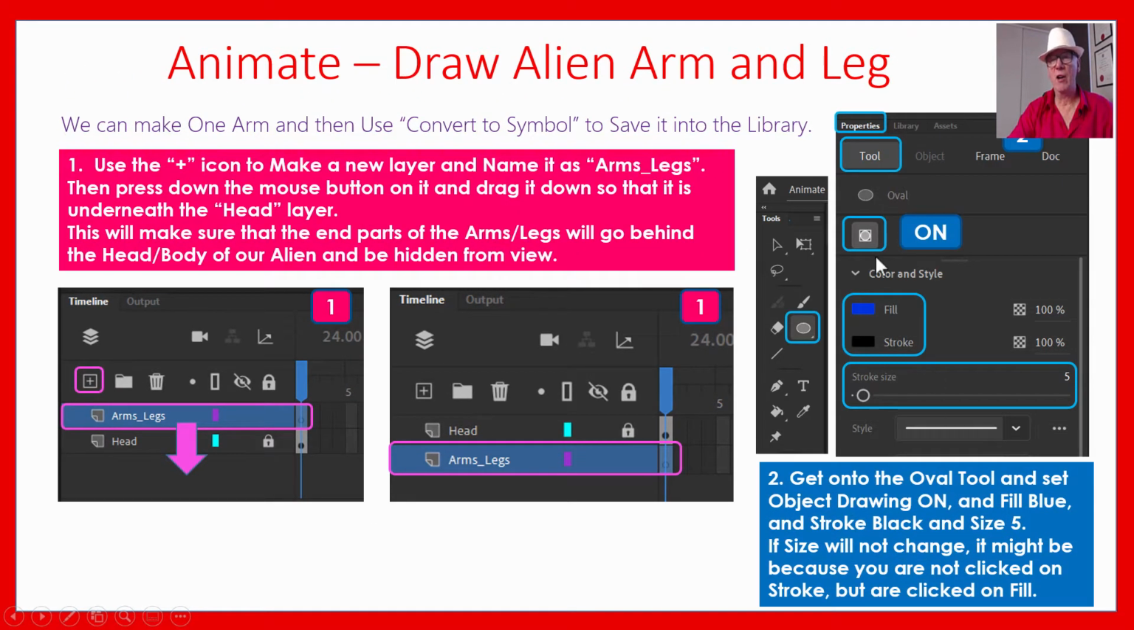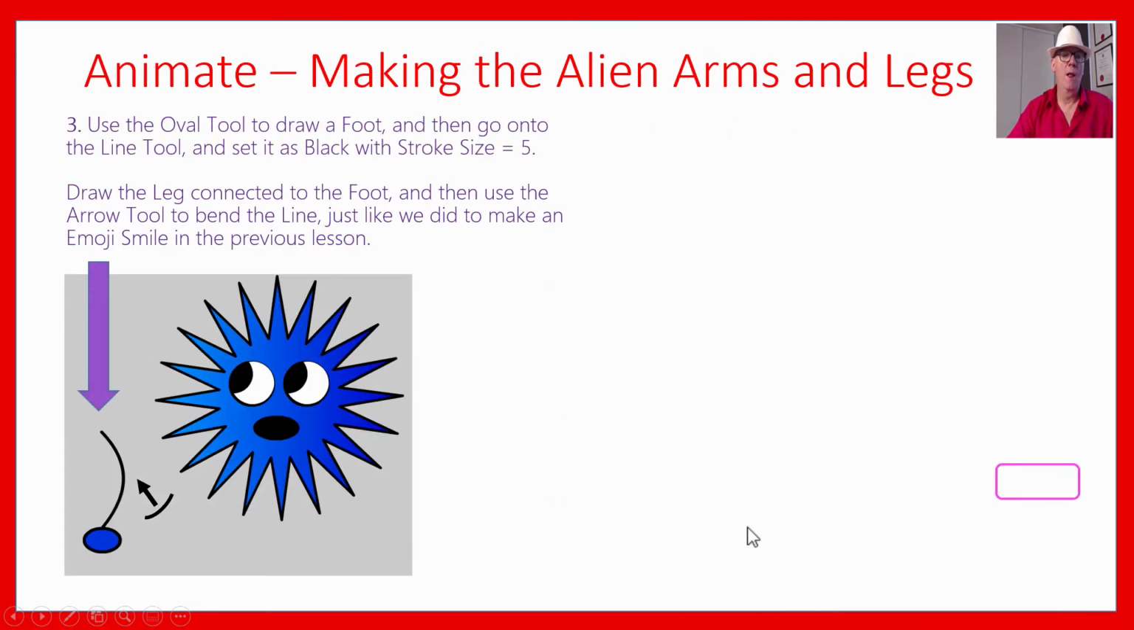All right, now if we get onto our oval tool, we need to make sure object drawing mode is on. Now we're just going to use our blue and our black colors here, size 5. And we're going to use the oval tool to draw a foot. So we can draw the foot, all right, and that's all done.